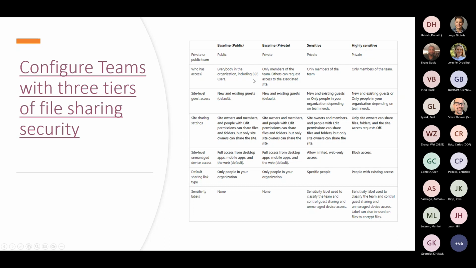Now, the baseline tier contains public teams or private teams. We all know, or many of us know, that public teams are team sites that anyone in the organization can access, whereas private teams can only be accessed by members of the team. In the baseline tier of protection, the recommended configuration is to restrict the sharing of the site and only allow the team site owner to allow access.